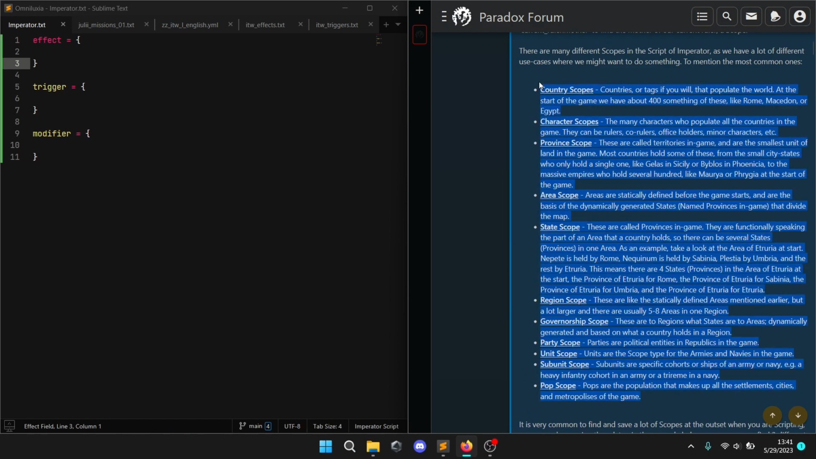These are some of the scopes in the game. There's more. There's country, character, province, area, state, region. There's plenty of scopes. This is just a few of them.